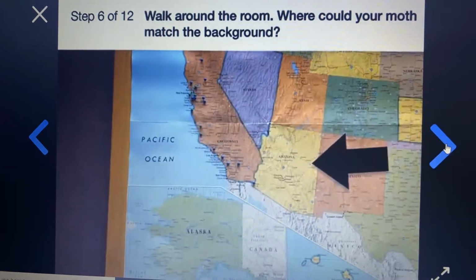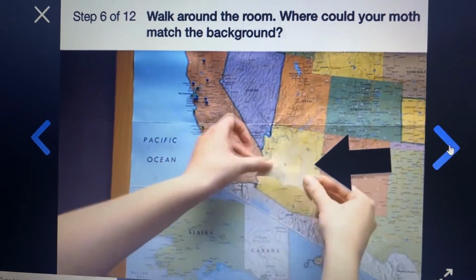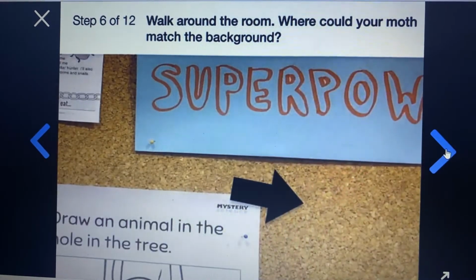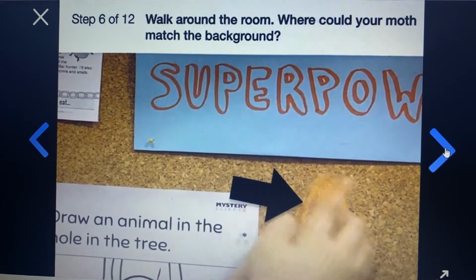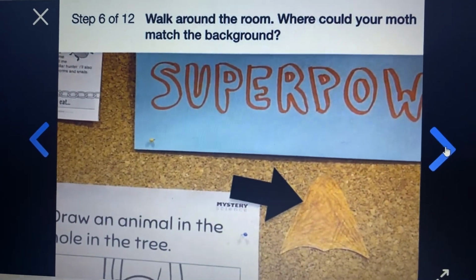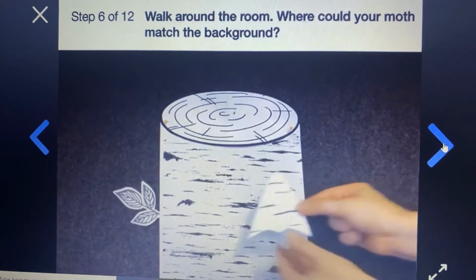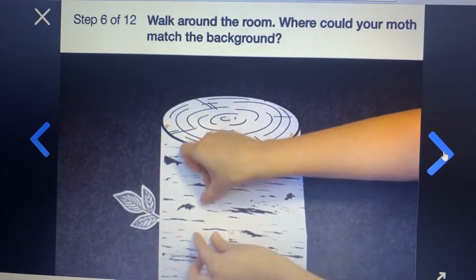Maybe there's a poster around your room that you could hide your moth on, like this. Or maybe there's a bulletin board you want to hide it on, like this. Or maybe you want to hide your moth on one of the trees by making a moth that looks like this. Go ahead and pick a place in your room now. Use your imagination.